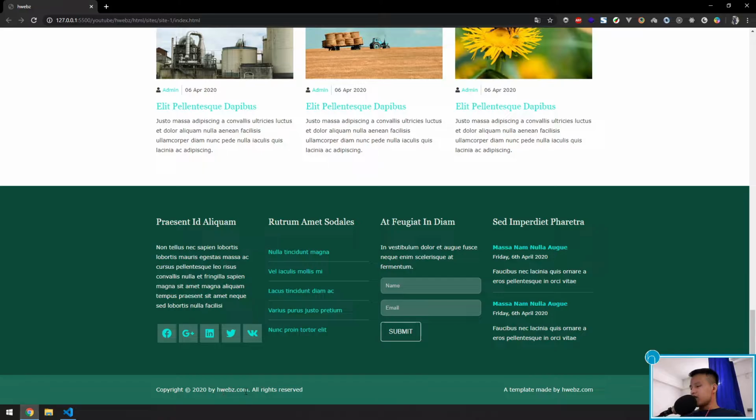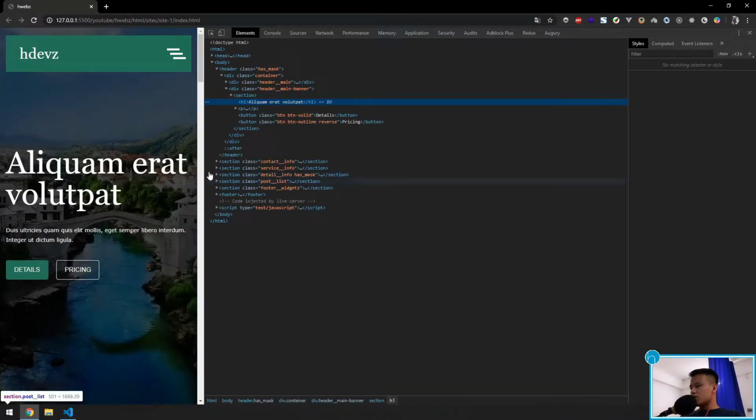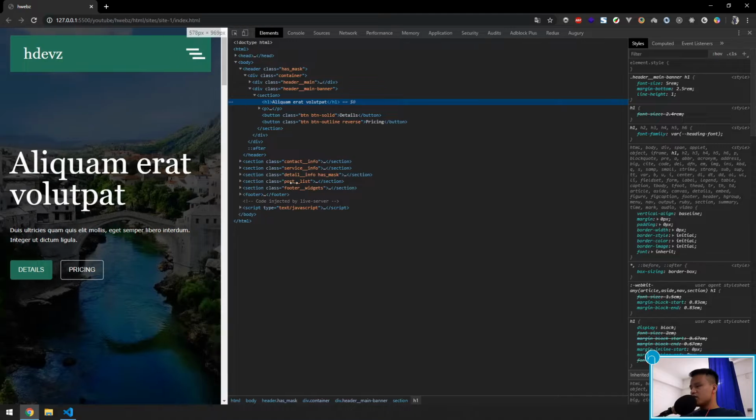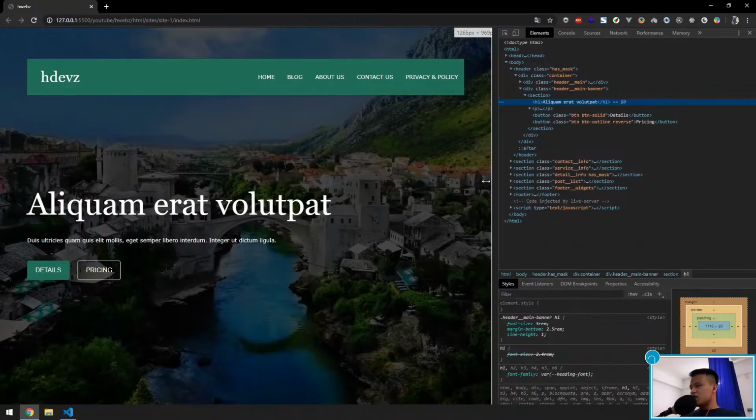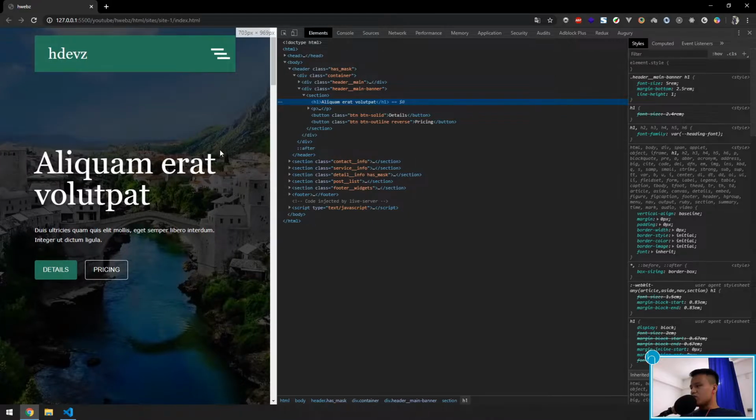On the left hand side we have the copyright information, and on the right hand side we have the template info. Okay, so when we try to scale down our screen size, as you can see, the header is responsive. And on the mobile screen, we see the hamburger menu here. We made it by CSS.